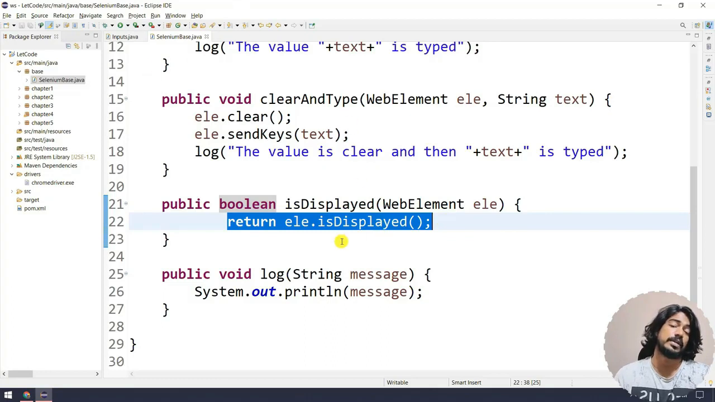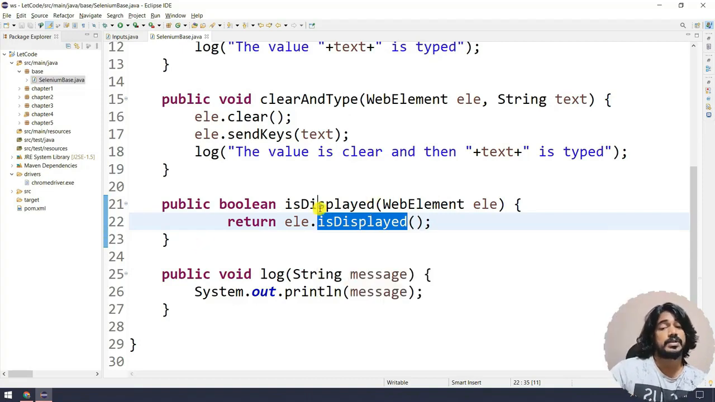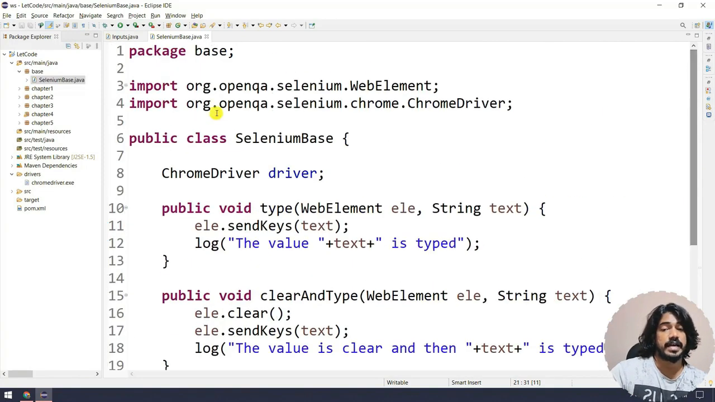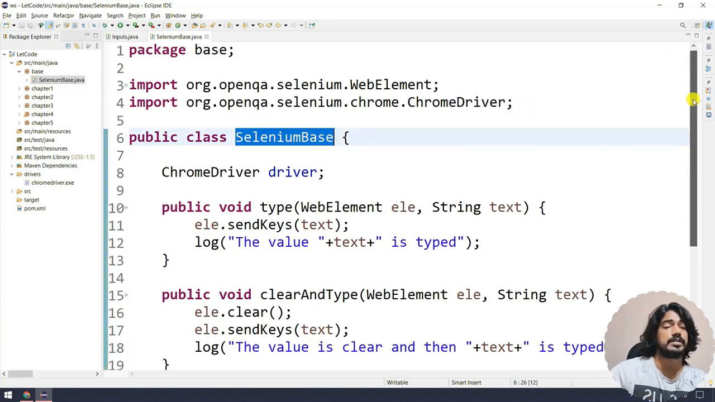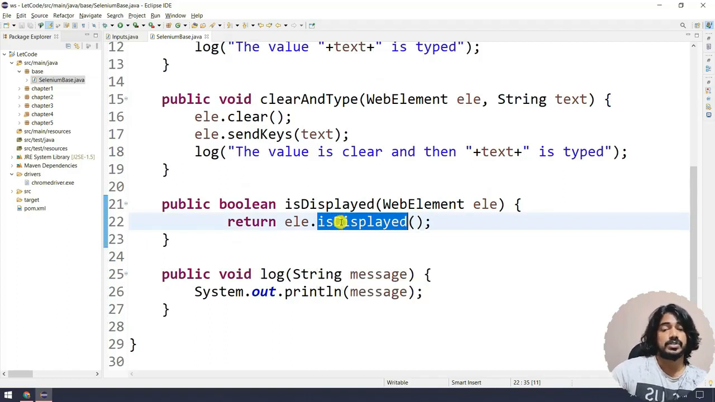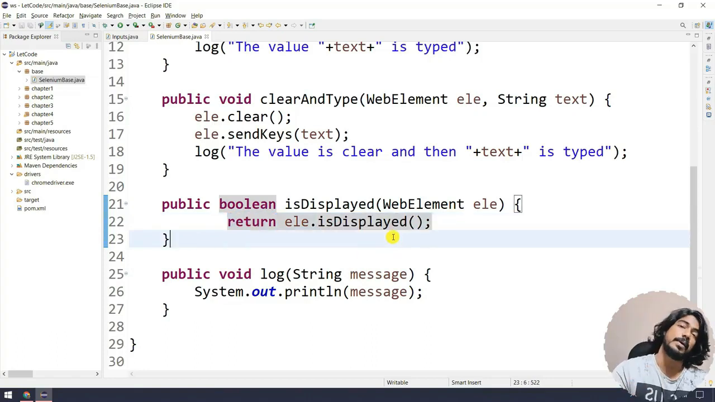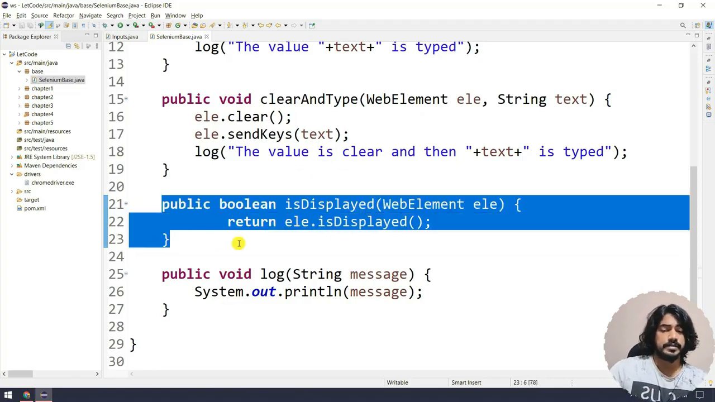If I call only web element dot is displayed, that's going to return me only the boolean type. But instead, if I call base dot is displayed, where we have a class named Selenium base and the object name dot is displayed, that will call the actual is displayed. Of course, it's going to return the boolean type. Other than that, I can write code to take the screenshot and enable my loggers. That is the difference between a framework and using the APIs, library functions. As of now, this is fine.